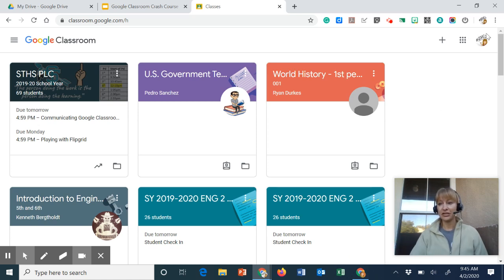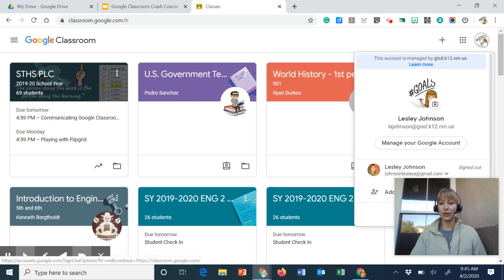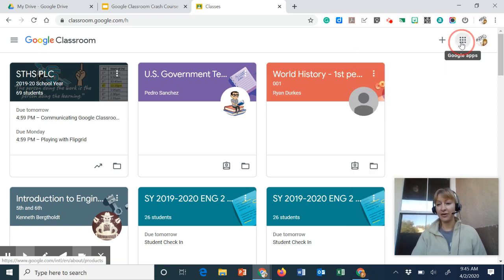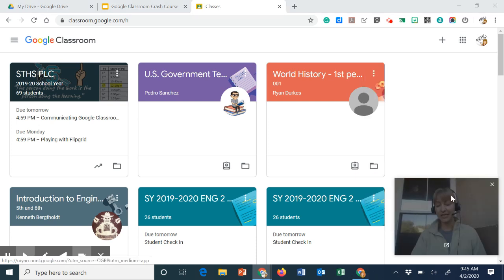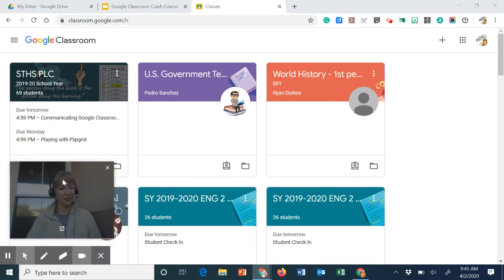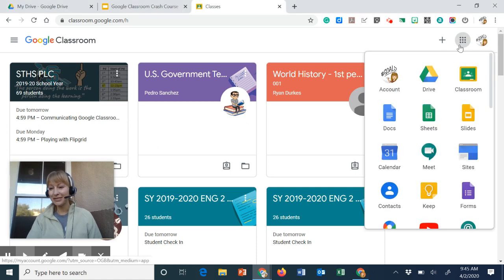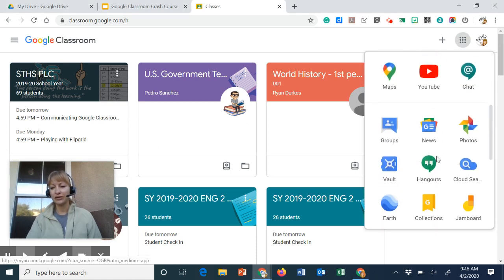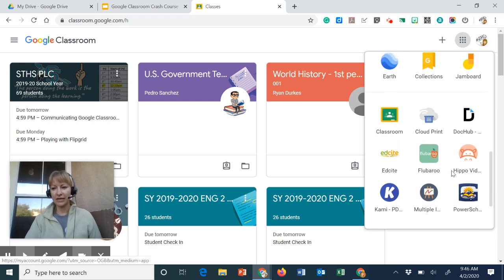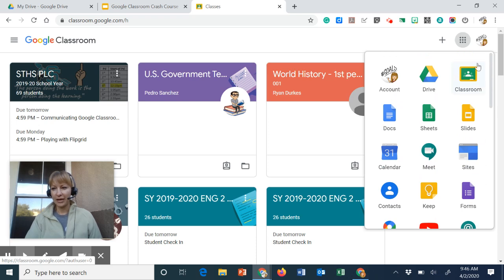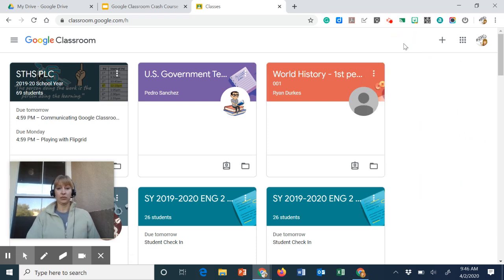So the first thing we need to do is make sure you are in your Gadsden account, not your personal account. And then from the waffle, that's where you will choose Classroom. If you don't see Classroom listed here, you can scroll down and usually there's this More from G Suite and it should be in there. All right, but we are in Classroom.